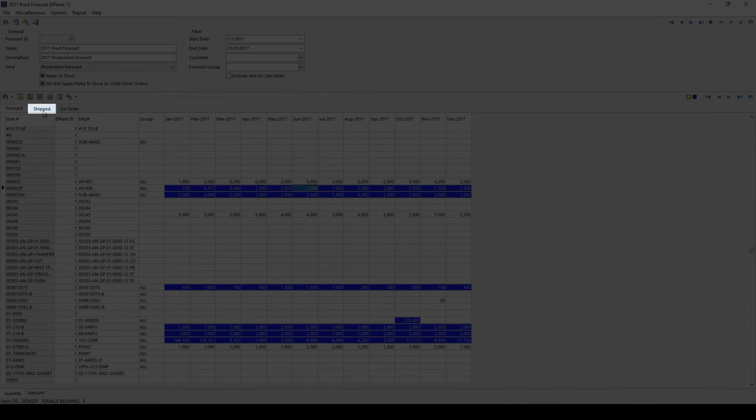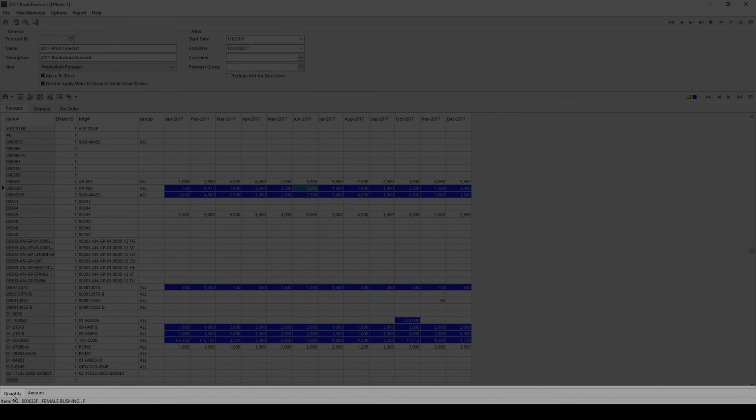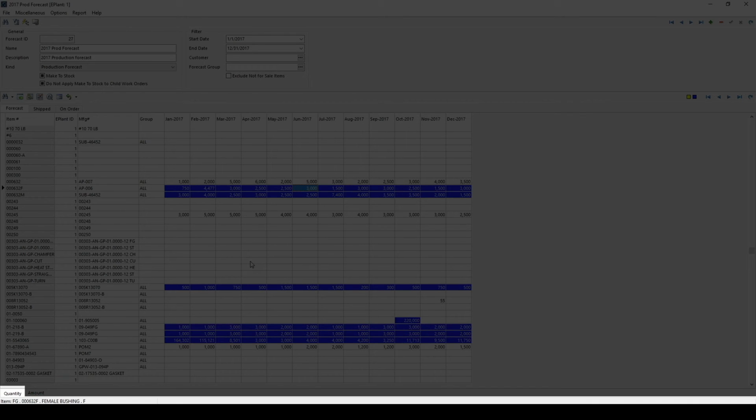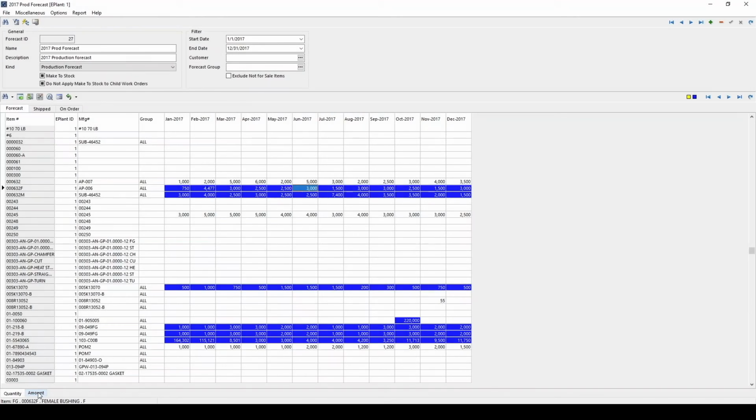The Shipped tab shows amount shipped for each item per month. The On Order tab shows the amount ordered for each item per month. The bottom section of the screen displays two tabs, Quantity and Amount, both allowing users to view different data within the overall forecast screen. The Quantity tab allows users to view details based on part quantity, while the Amount tab allows users to view these same details based on dollar amount.